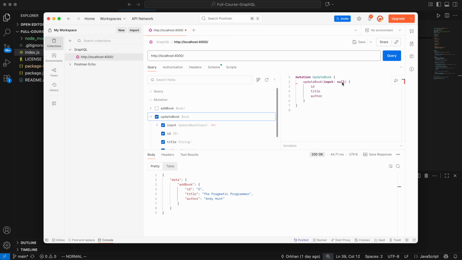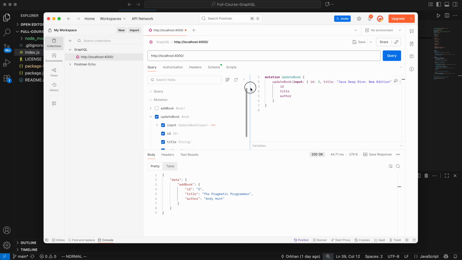So for the update the book, let's say that we want to update the book with the ID 3 to something like a Java deep dive. So let me move a bit here. Java deep dive, new edition, right? So we want to update the title. Let's do that. Let's run our query.